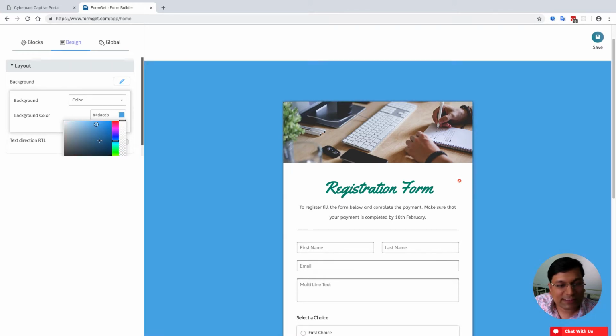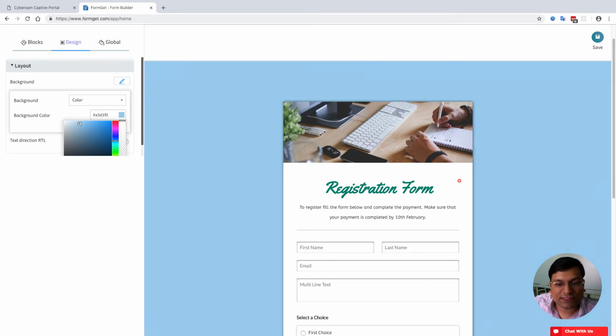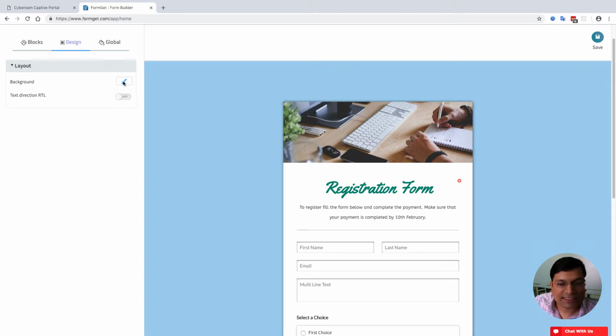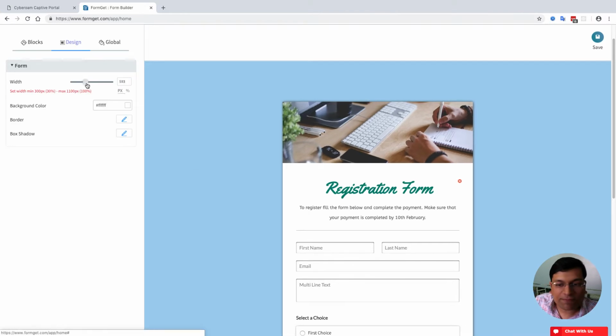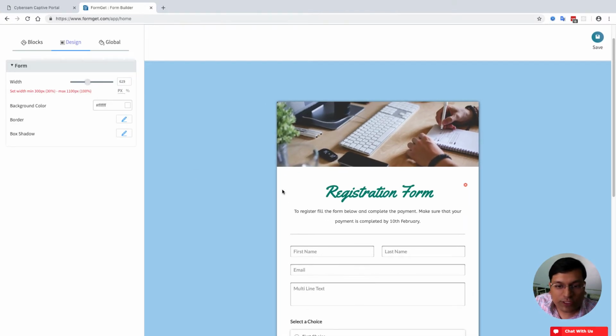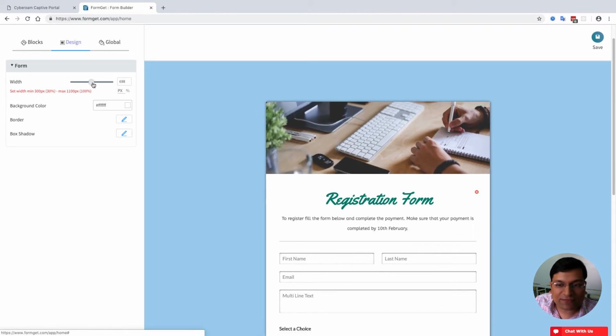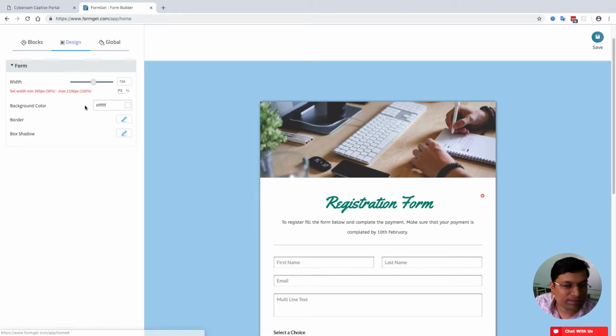What I will do is I'll just choose the very soft color over here. That's it. For now, I will also increase the width of my form a little bit. So to increase the width, I will just press on this white area over here, and I can increase the width of my form from here.